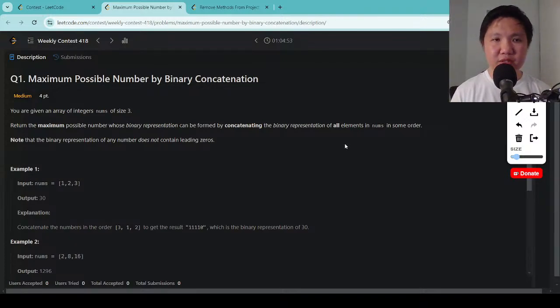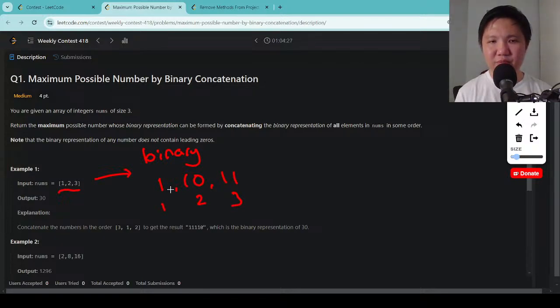So the first question is asking you to take three numbers, 1, 2, and 3, and turn them into a binary representation. So the binary representation is going to be 1, 10, and 11. This is the binary representation.